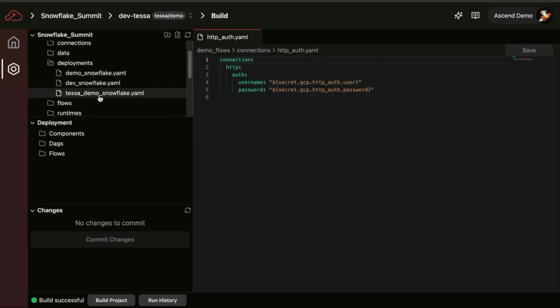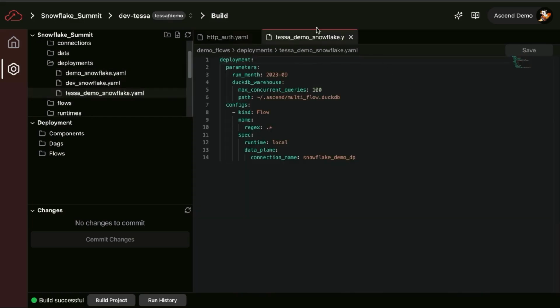Deployments. So you can see here I have several different deployments. We're going to use this deployment today. You can set up parameters that you can pass through to other components. This has the information about my data plane. So that's all set up for me.